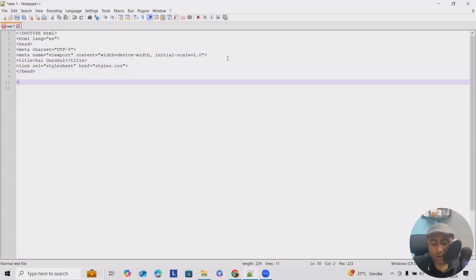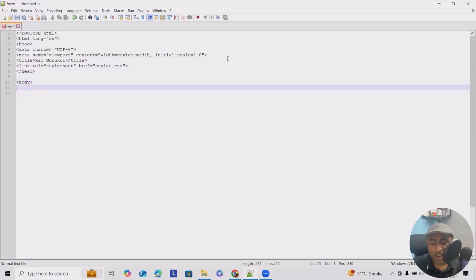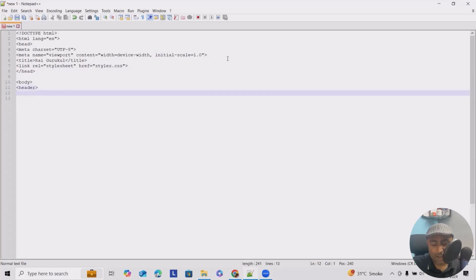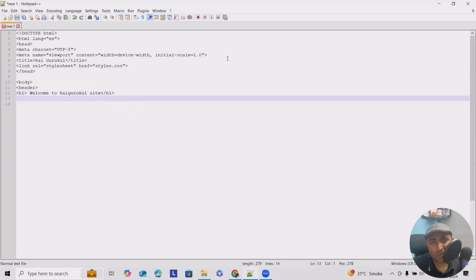After that, I wanted to add the body section, which is the important part of this portfolio, where I wanted to add a header. Within this header, I will add an h1 tag. The h1 tag will give me welcome to Rai Gurukul site or portfolio. Whatever text you want, you can add it. Because I'm creating this for my Rai Gurukul channel, that's the reason I'm including it here.